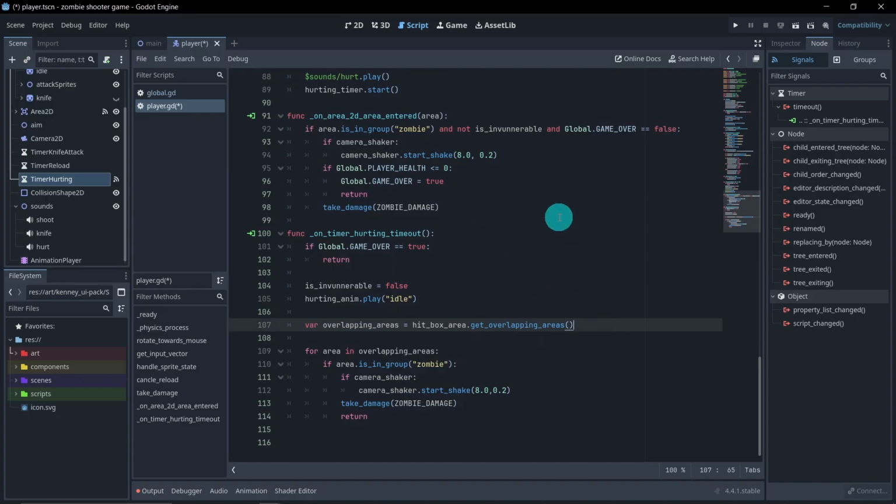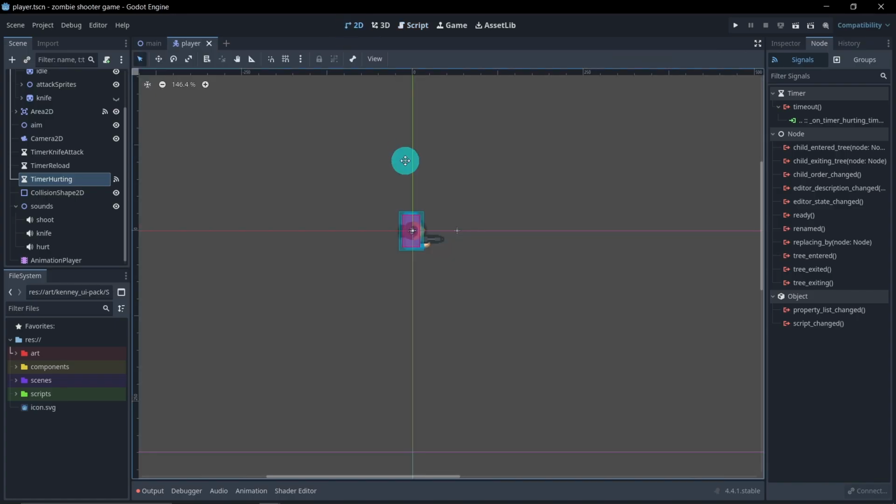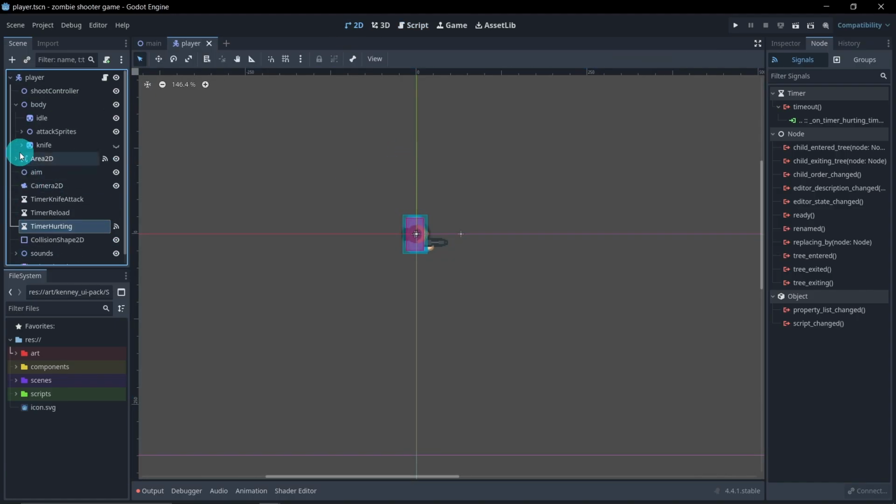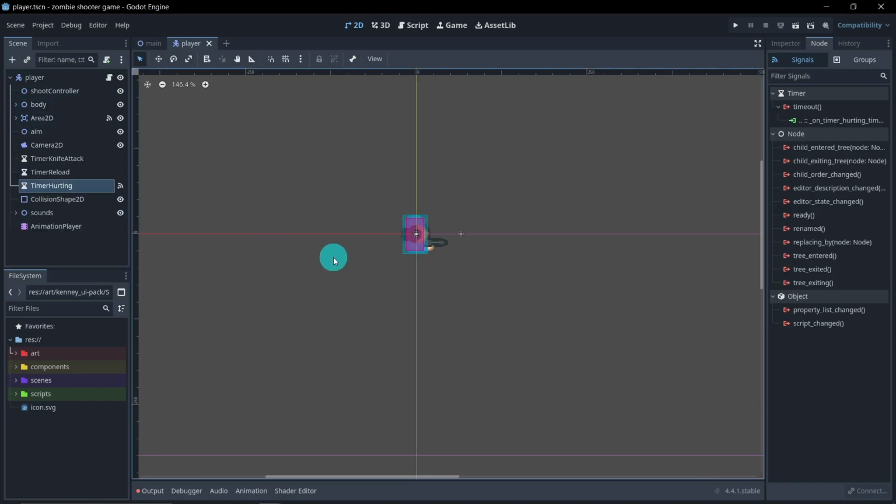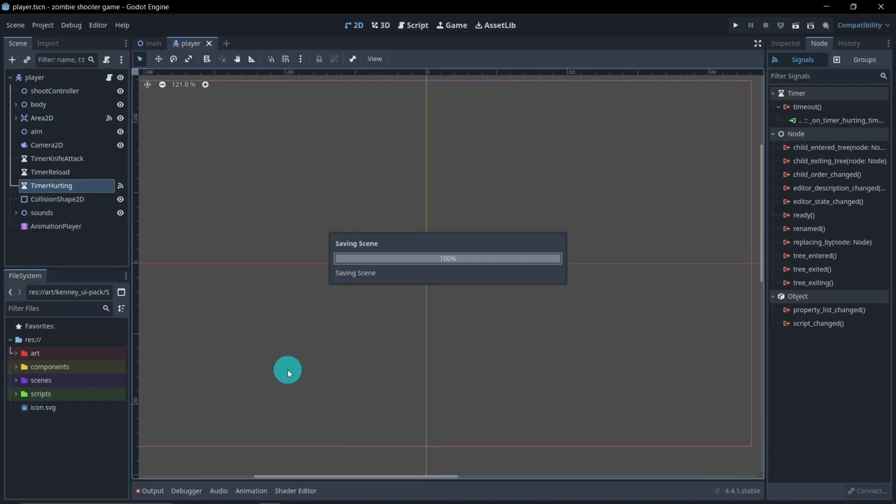So make sure you got it all down. Make sure to check the source code if you need to, no worries. Let's save what we got here. Go back to 2D view. Let's close up some things here. Make it look nice for now. And again, save what you got.